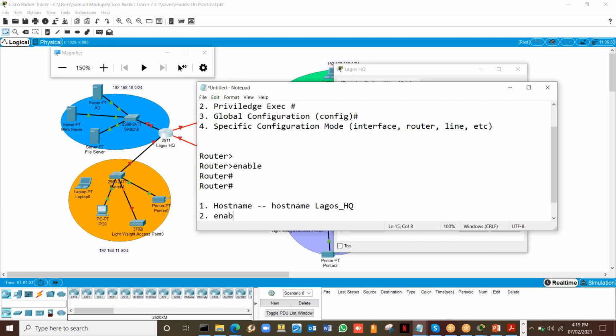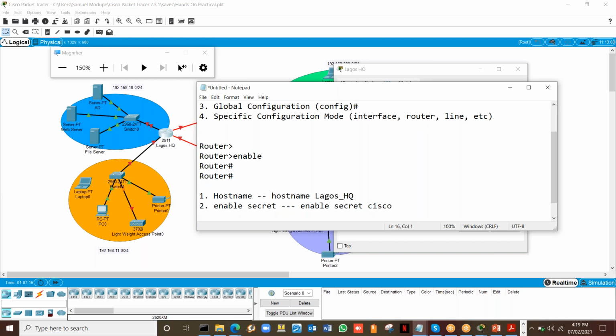Second, I configure enable password or enable secret. And the command I use, enable secret Cisco. Cisco is the password.